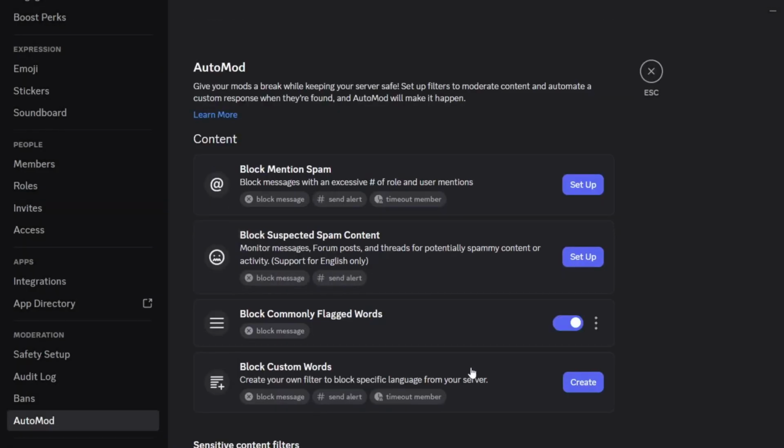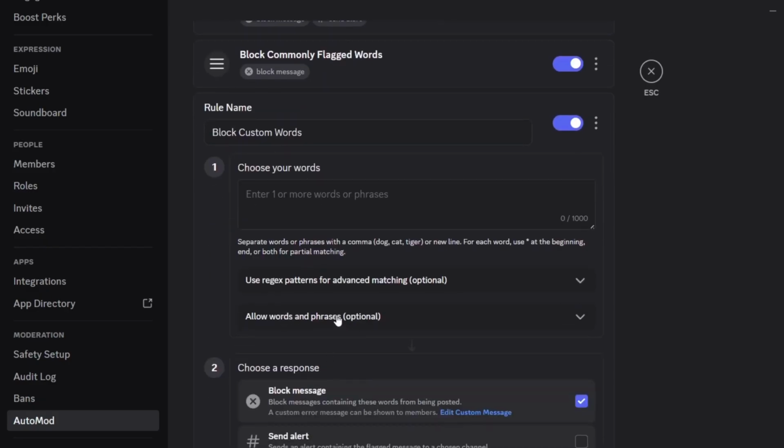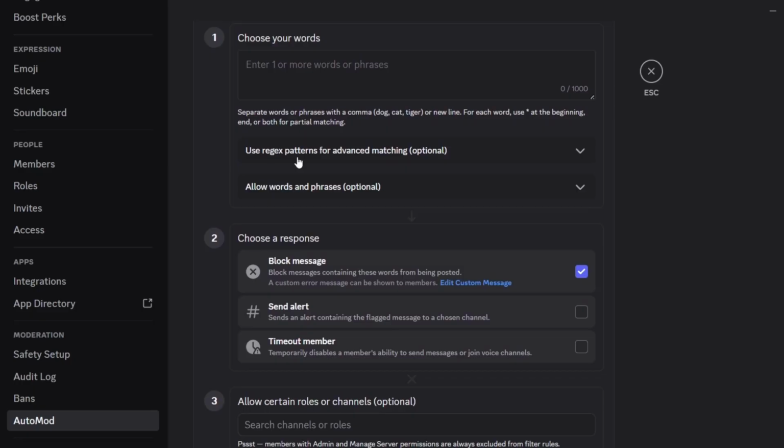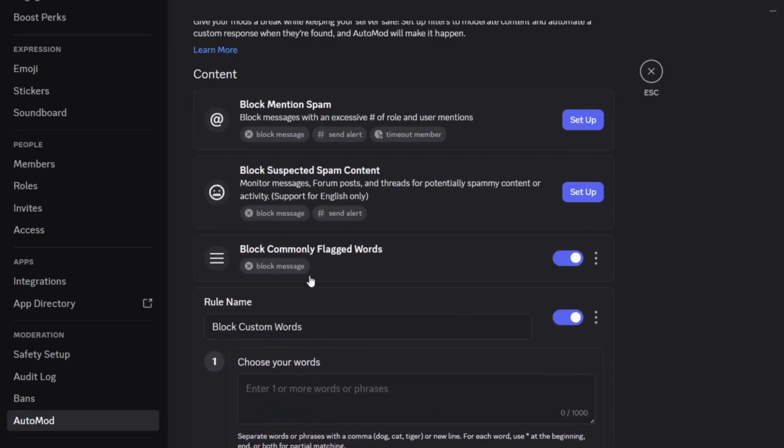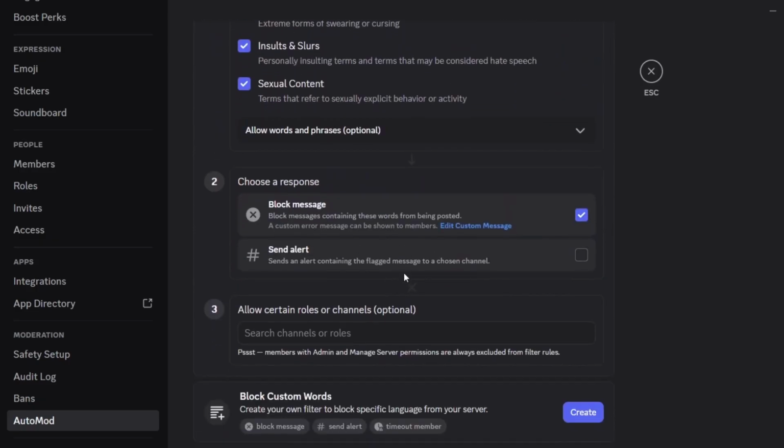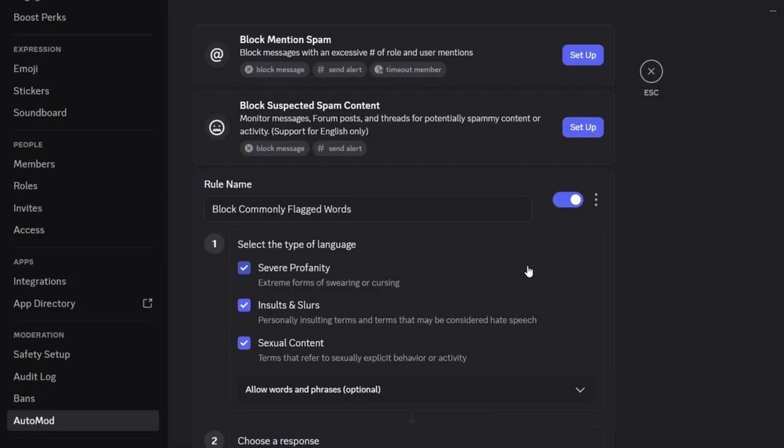Let's go ahead and save this for a second. Let's click on create. And here we go. You can block your custom words, have certain patterns that it will match before it flags it. Then you can have an additional timing out of a member. I'm a little confused why they don't also allow that by default here, but that's alright.